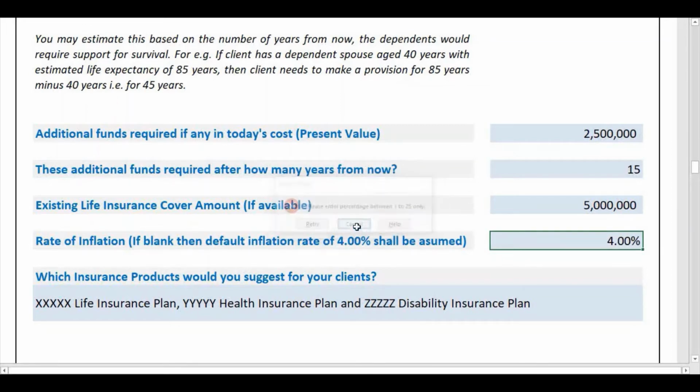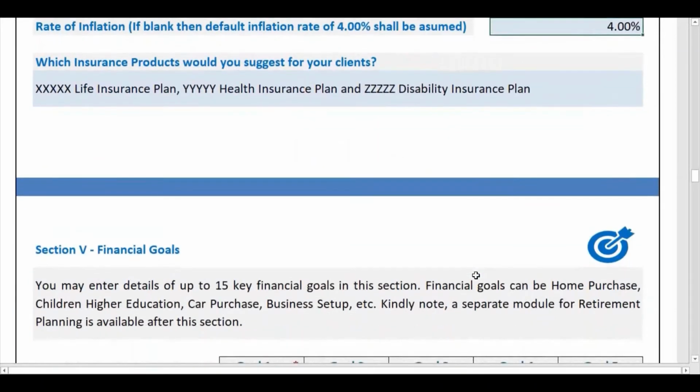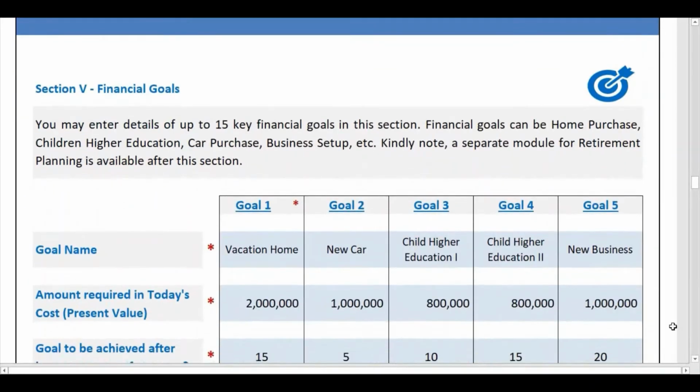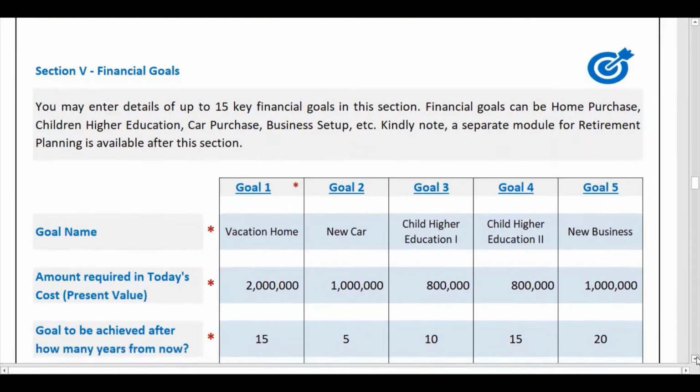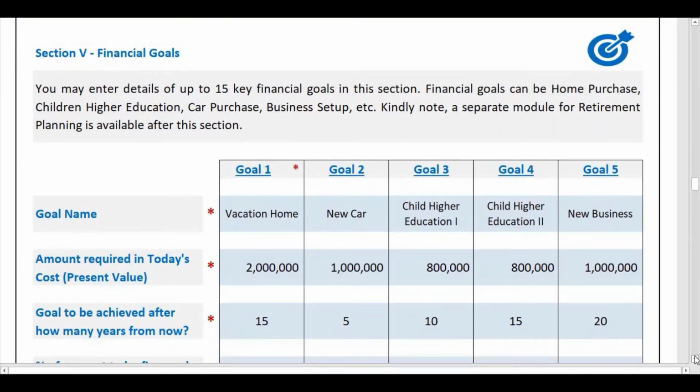Further, we have the section of financial goal planning. This module shall essentially help in calculating how much year-on-year savings and investments you would need to make so as to achieve all your important financial goals. As you can see, we have put the red color asterisk mark only on 3 data points here. Hence, you need to mandatorily enter only the goal name, the amount you would need to achieve the financial goals, and after how many years from now you plan to achieve the same.